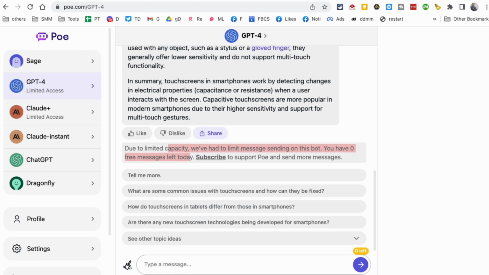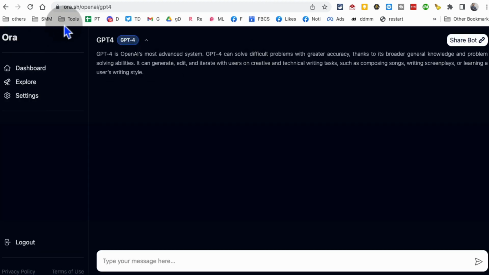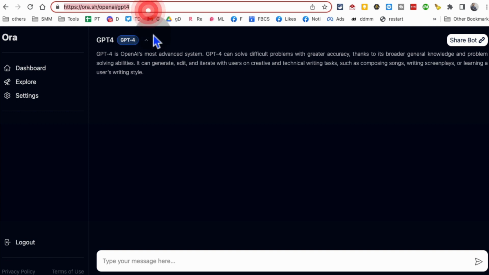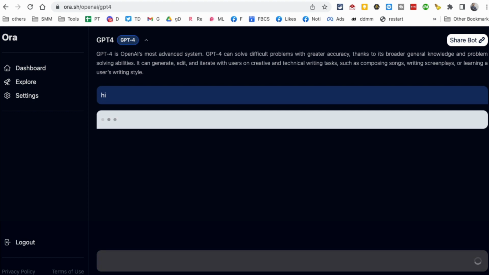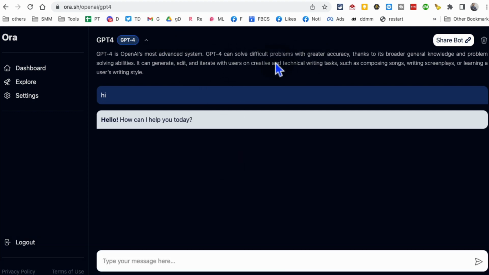That's number one. Number two, also very quickly, if you sign up for this site, aura.sh, it's a tool, a website you can use to build your own chatbots. And then go to this link, aura.sh, OpenAI GPT-4, and guess what? You do have access to the GPT-4 model here, so you can use it. Again, it's very limited, but still you have access.